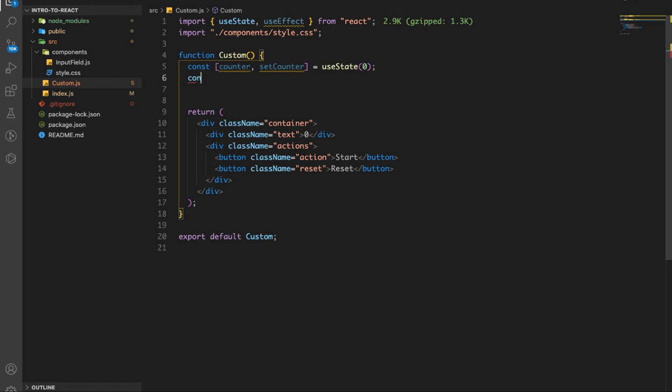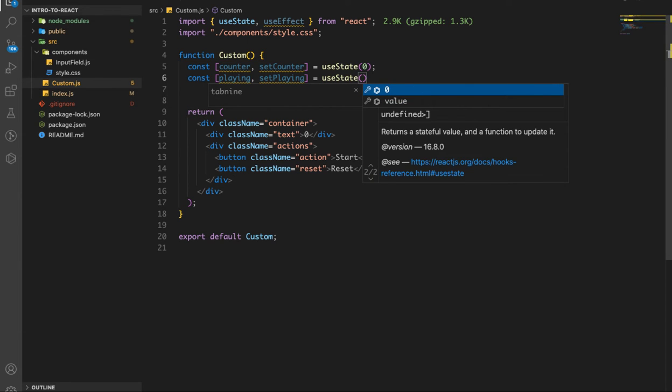Now the next one that we need is our state manager, like is it paused or is it playing. So we can call this, I don't know, I'll come up with a name. Let's just call it playing, and we say setPlaying, and by default it's going to be false, so useState false.